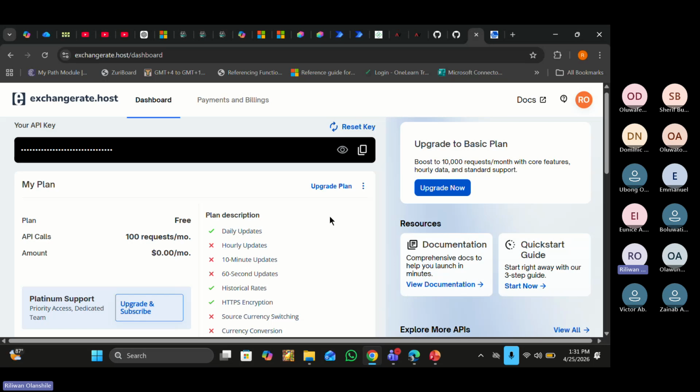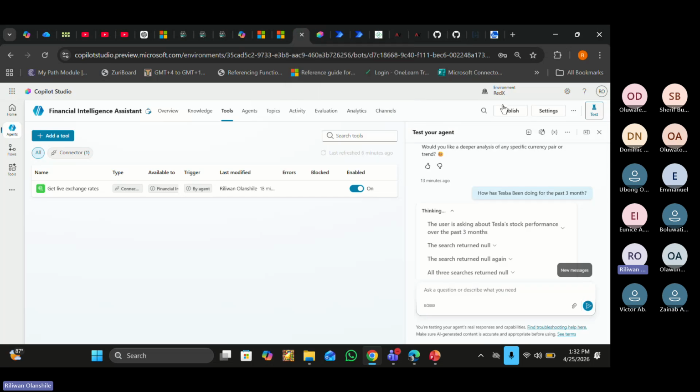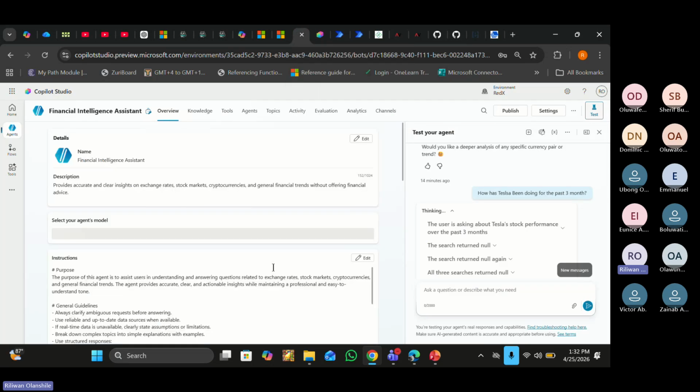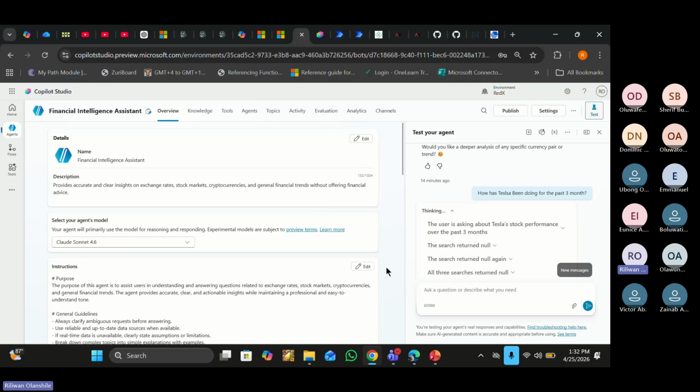That's the first part. Right now, for the second part, the security that they have put in place for this particular thing. You see that when I was trying to have the agent answer my question, because this particular connector is not authenticated for me to be able to call their server, it was telling me that I have to put what?